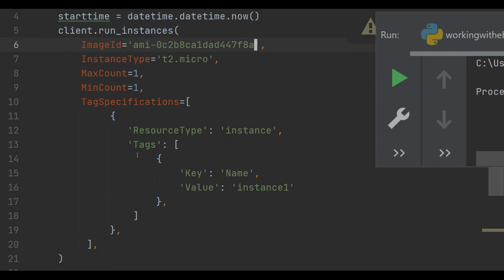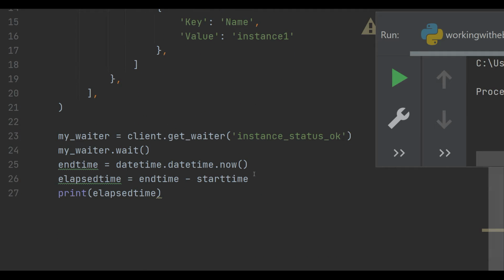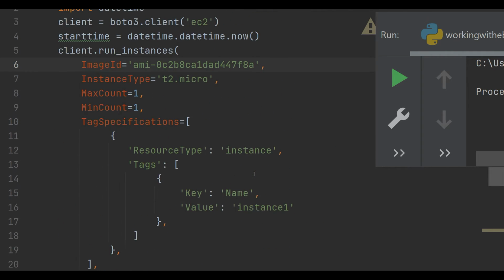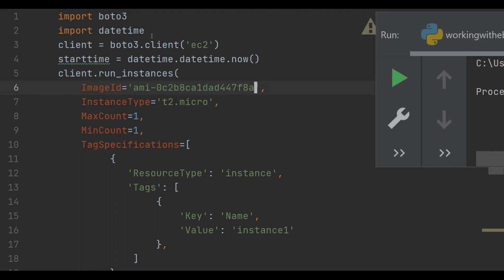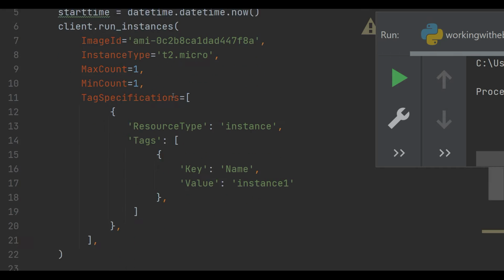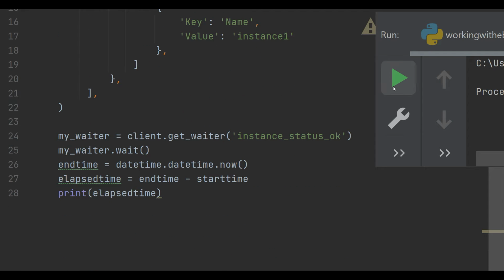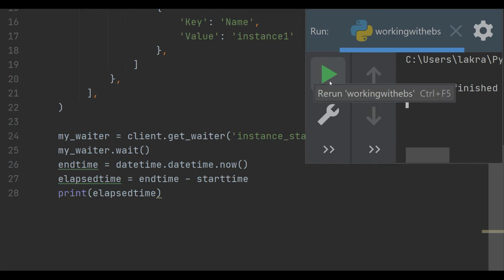I'm just double verifying the spelling mistakes if there are any. Tag specifications, resource type. Okay, so I'm pretty much good. It looks good. Okay, let me put a space over here. Looks good. Okay, so this should basically spin up a VM for me.